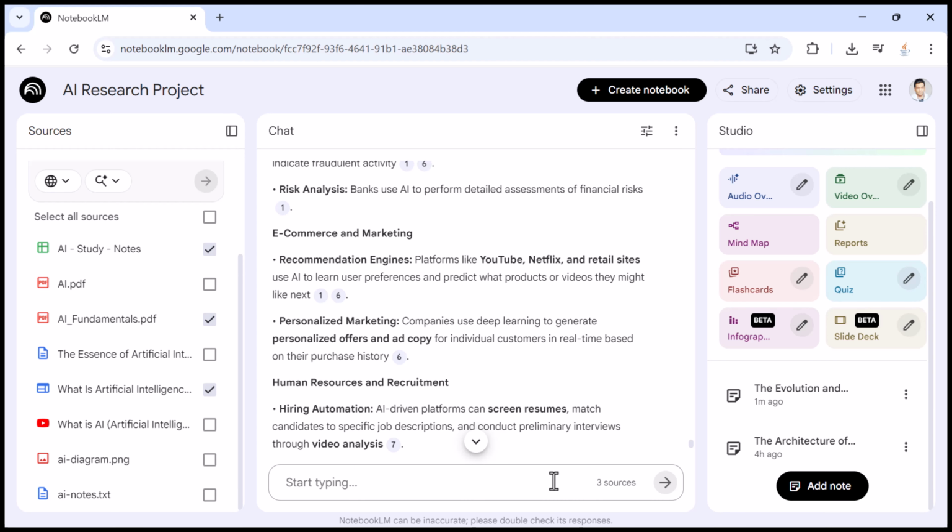So let's summarize. By selecting and unselecting sources, you control what NotebookLM uses to answer questions. The chat clearly shows how many sources are active. And NotebookLM always respects your selection.